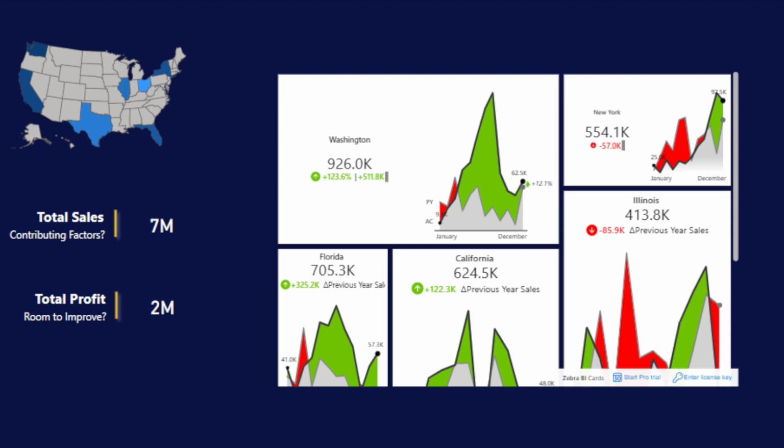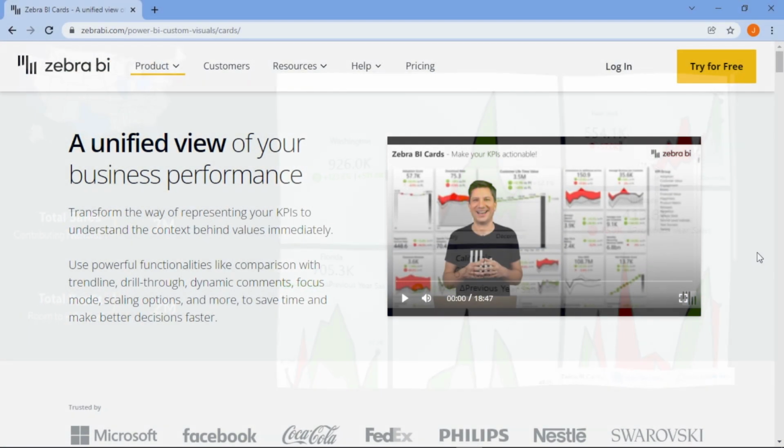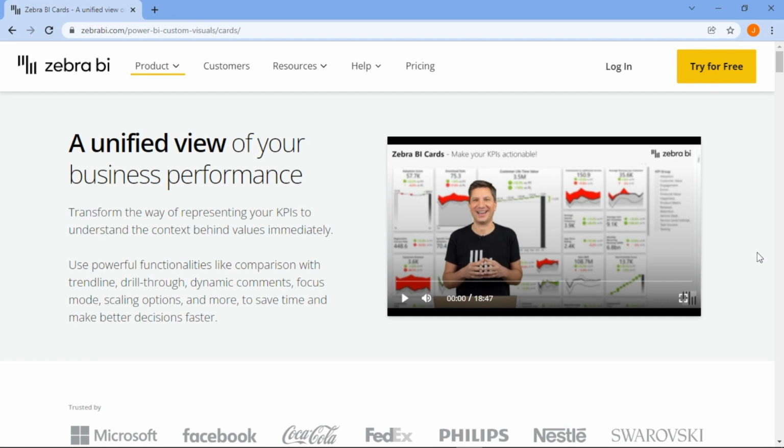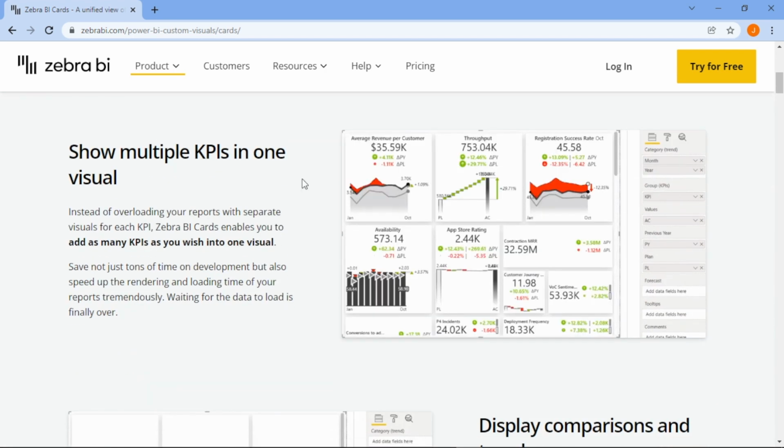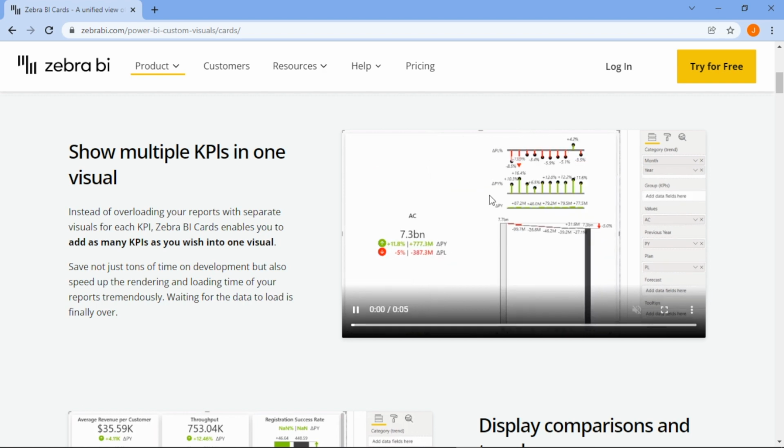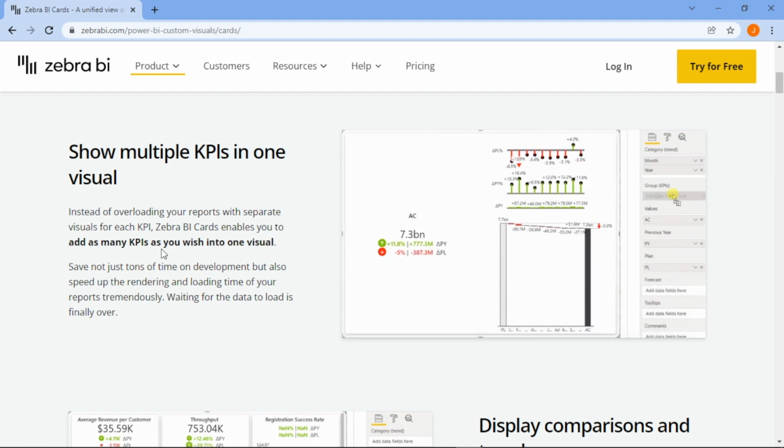Today we're going to be looking at Zebra BI cards, a great resource for displaying KPIs, with loads of visual functionality. This was featured in the new December 2021 release, so it's a new AppSource visualization. As we can see, we can show multiple KPIs in just one visual. It's great for displaying comparisons, trends, and KPIs, and the visual wells are really intuitive.